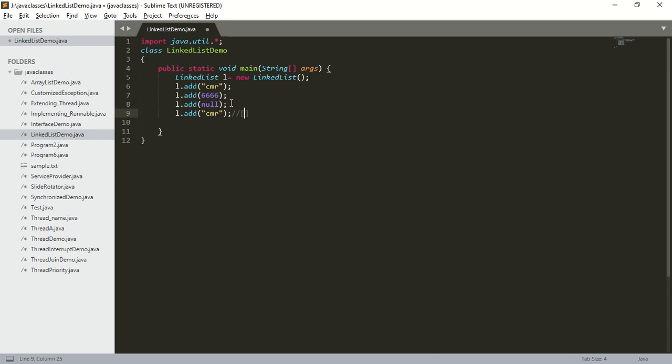Yes. In this statement, what is the content of the linked list? In this particular line, the content of the linked list is, the first content is CMR, next 6666, next null, next CMR. Okay. Is the insertion order preserved? Yes, the insertion order is preserved. Are duplicate values allowed? Yes, duplicate values are allowed. CMR is duplicated, you can see it is repeating twice. Next, what about heterogeneous objects? Yes, heterogeneous objects are allowed. Here I am passing a string and here I am passing an integer value. Next, is null insertion possible? Yes, null insertion is possible in the case of linked list.